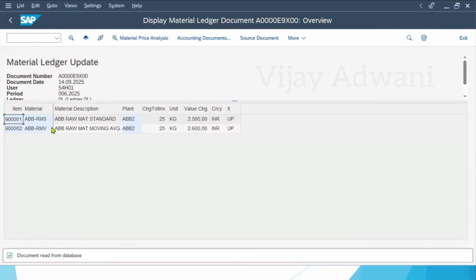Now, you can see what the material ledger is saying. It is saying 25 units have come in at 2500 for raw material standard, and for raw material moving average, because the freight also got added to the moving average price, 2600. So this is how the material ledger is impacting. If the material ledger had not been productive, none of these things would have been possible. So this is how the material ledger works. So this was all about goods receipt.